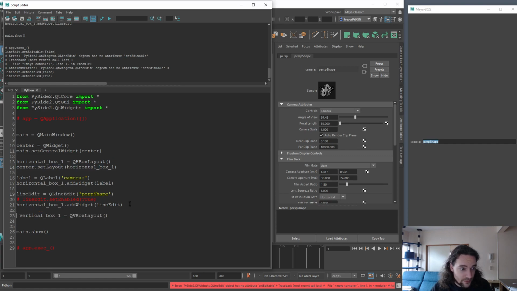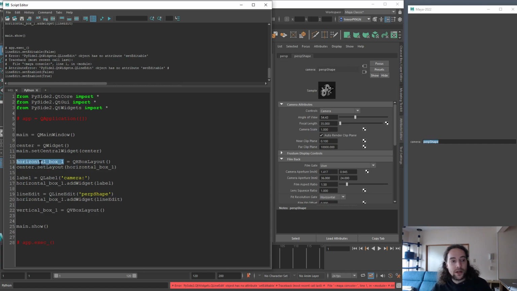So we have vertical box. And one cool thing about layouts is you can add widgets, but you can also add layouts to them. So I can add the vertical layout directly to the horizontal layout. I don't have to do this whole setup again where I first make a widget and then make a layout and combine them together and then add the widget. I can just create a layout, add the layout. A little bit shorter.